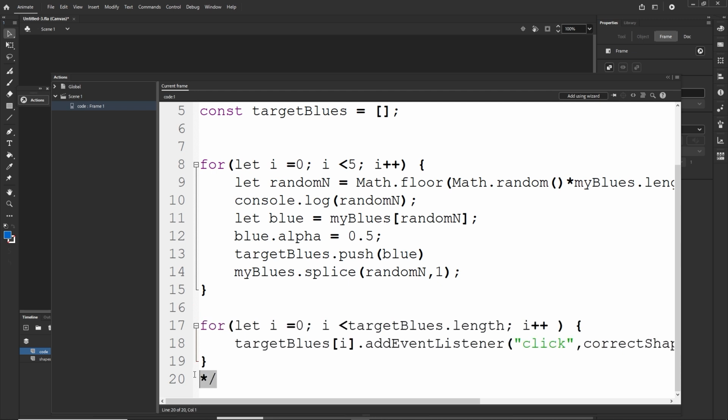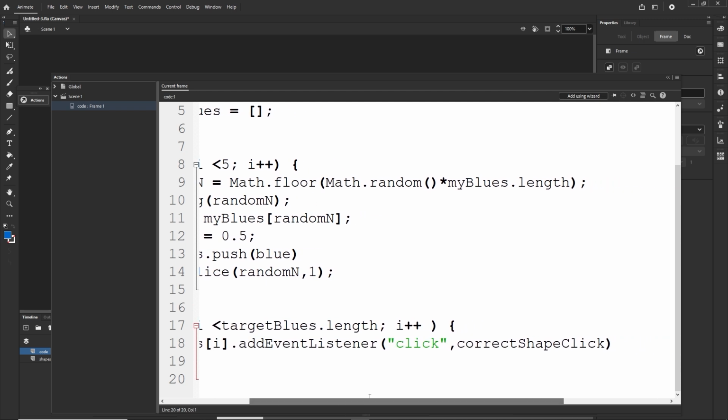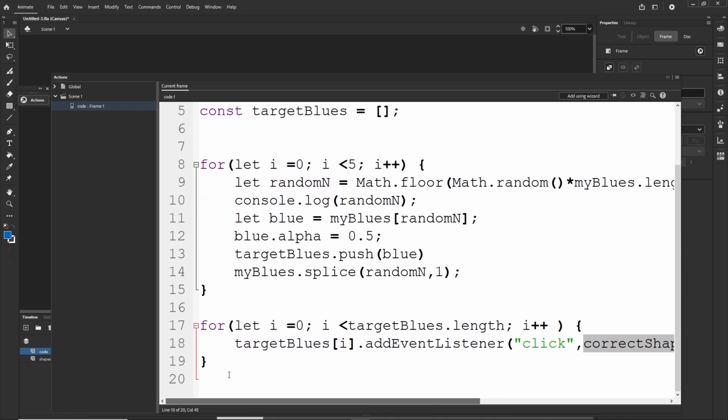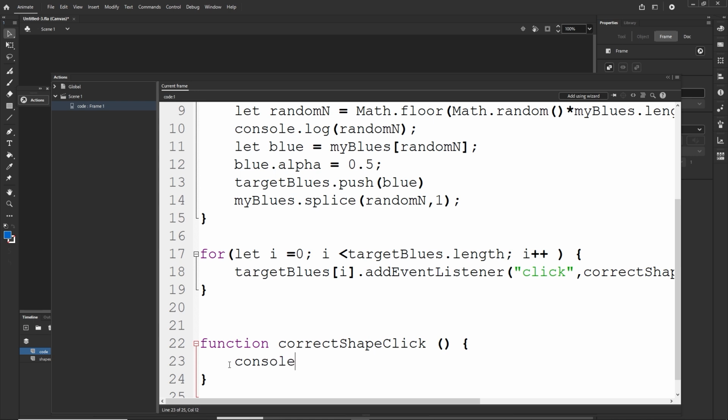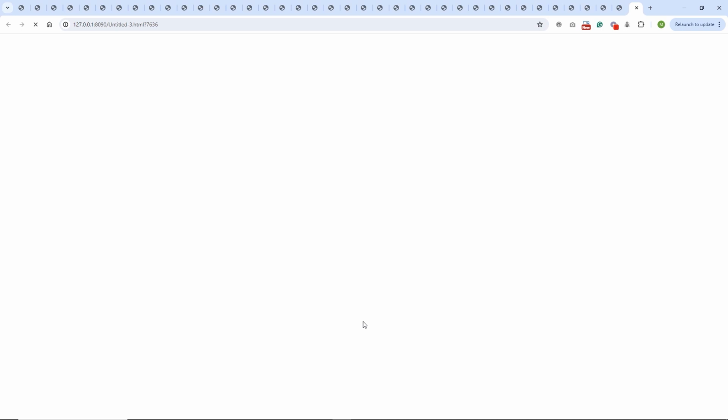I'm going to uncomment this, but basically I am going to call a function which is going to be correctShapeClick. I am going to copy this, Control C, and create the function. So I will go function, and it is going to be this correctShapeClick, like so. And for now, what I'm going to do is console.log you clicked on some correct shape, like so. You can console.log anything, and I will go with Control Enter.